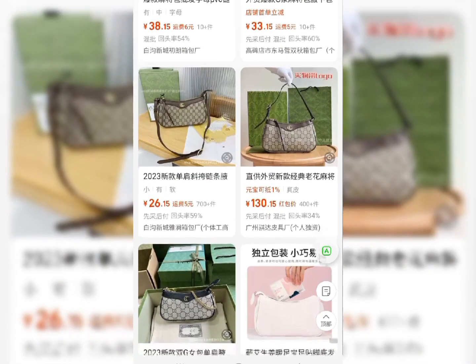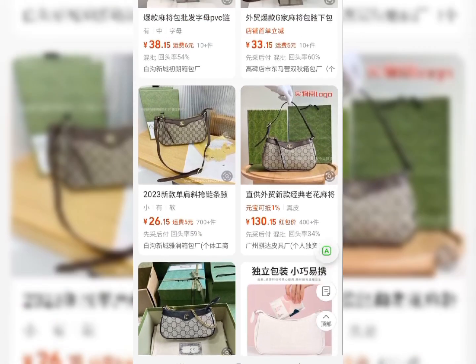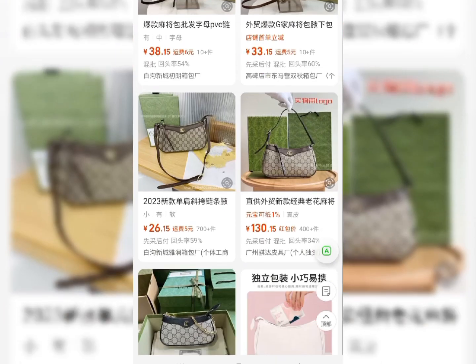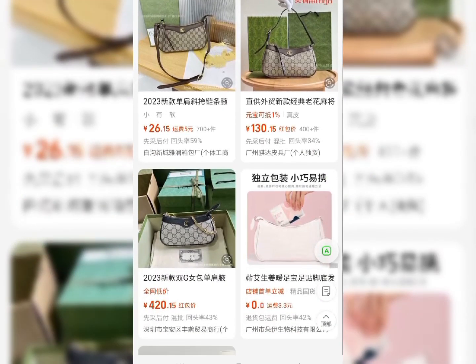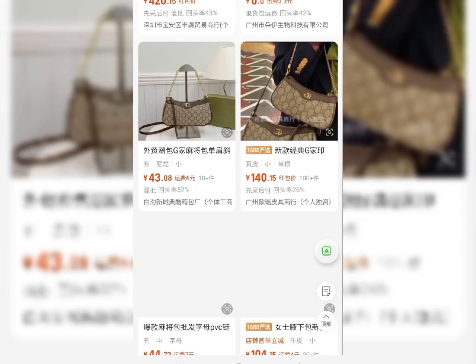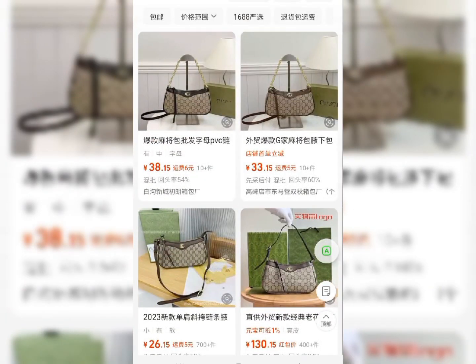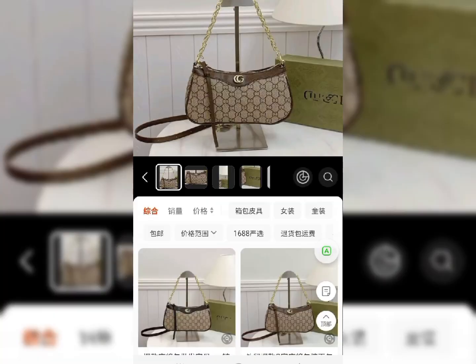So this way you'll be able to get it more affordable. You see people are selling it for less than the price you saw before. Can you see now? This person is selling for 26 yuan, 38, 33. This one is 130, like that. So this is how to source for more sellers who are selling one particular product before you make your choice and place your order.